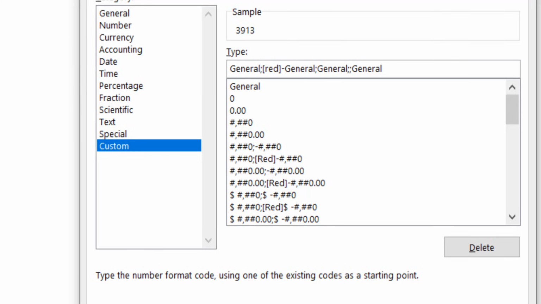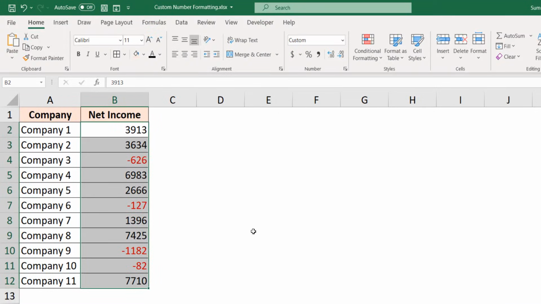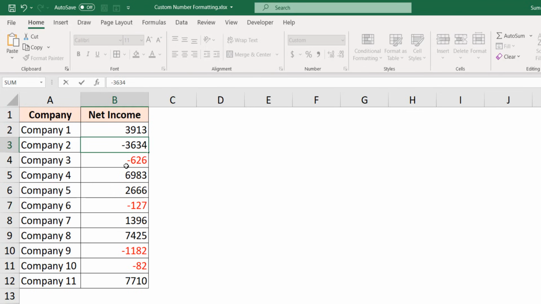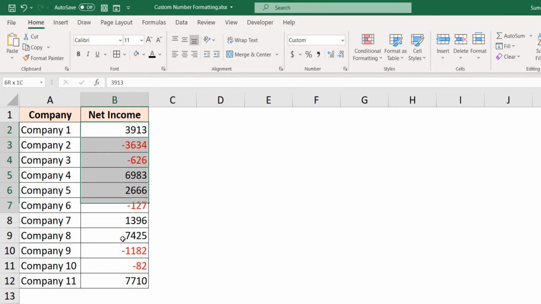And now when I click OK, seems to be a problem here. There are 2 semicolons. So let me remove this one. Now when I click OK, you can see instantly all these numbers have become red, and it's dynamic, which means that if I come here and if I change the sign to make it a negative number, it would automatically become red.